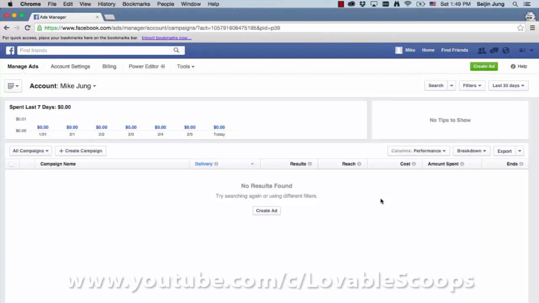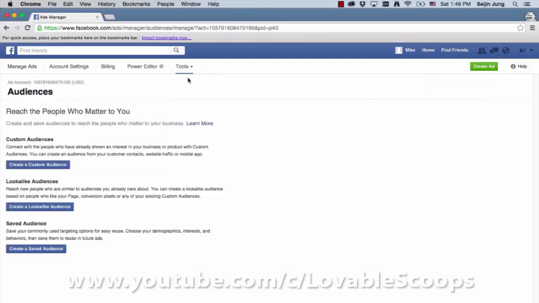Now let's move on to actually create the customer list for our retargeting campaigns. So we're back here on our dashboard for Facebook Ad Manager, and what we're going to do now is click on Tools and Audiences, and this will bring us to this page where you have all the different options to come up with different audiences.